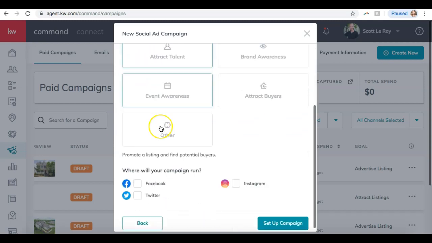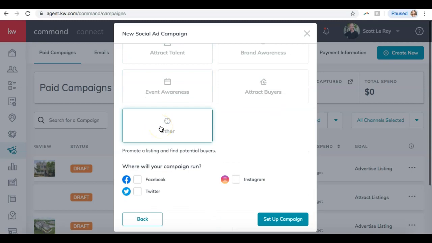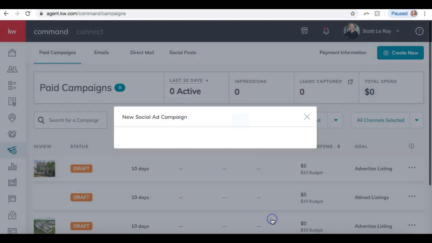And then down below, if I scroll, where will your campaign run? So I did find this out recently. Make sure that you choose, basically you can't, once you choose these options and you start the campaign, you can't go back and add, like say I chose Facebook and I say, oh, I want to do Instagram too. Once I've started this, I can't go back and add on Instagram. So make sure you're choosing everything up front. If not, you'll just have to start over, which is not a big deal either. But I'm choosing to run this campaign on Facebook, and I'm going to click Set Up Campaign.